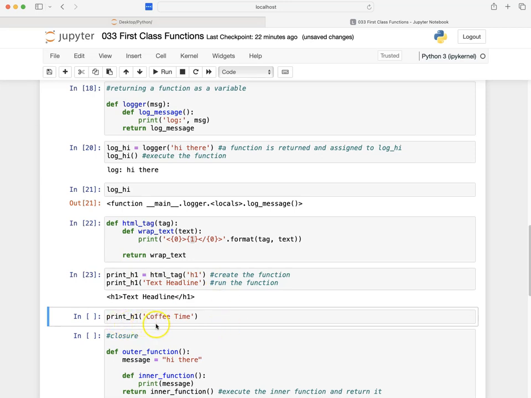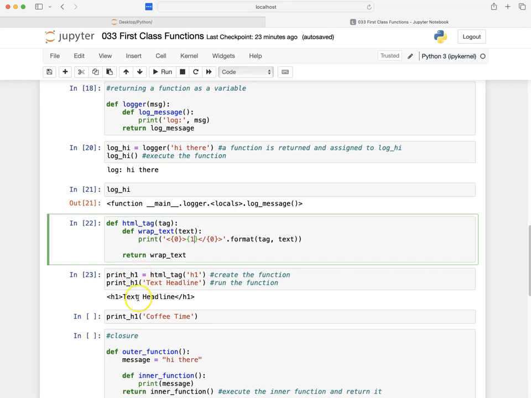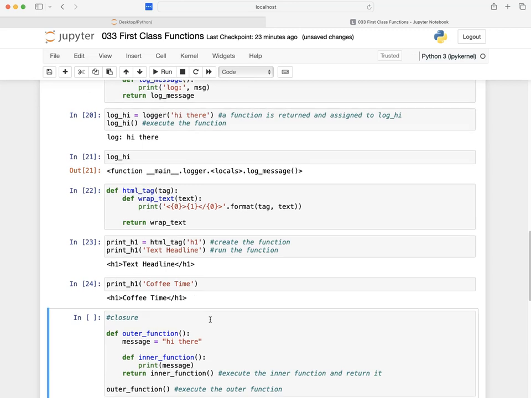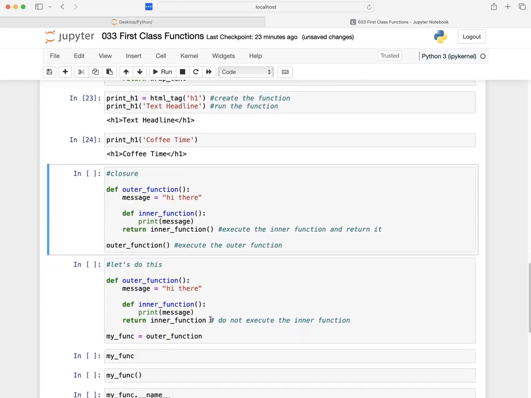Again, if I say print h1 coffee time, what's going on here? Well, print h1 is this right here. Print h1 is basically a function at this point because I've assigned it to a function, namely HTML tag h1. So print h1 is a function, and it's going to take coffee time, and it's going to put it in here. This is the inner function that was returned, print h1. And it's going to put coffee time in this position and wrap it with the two h1 tags from the results. And of course, I'm going to get coffee time with h1 tags wrapped up.